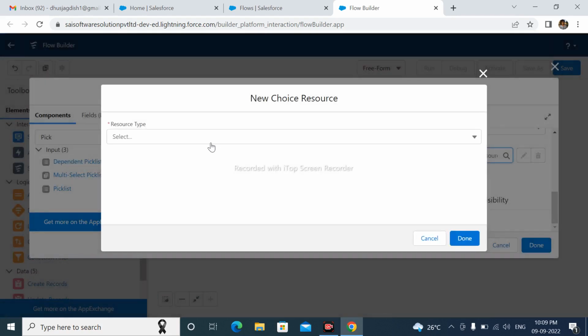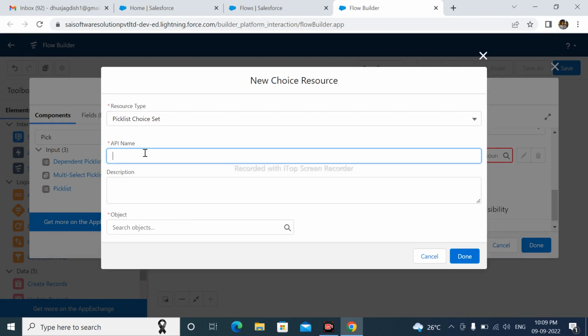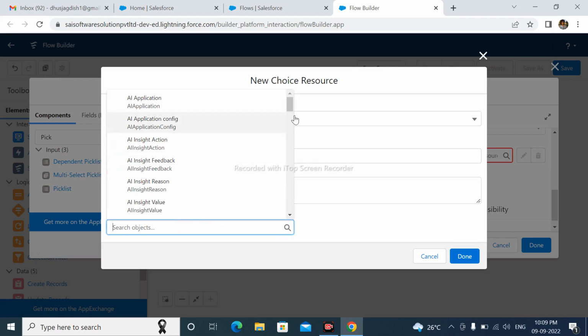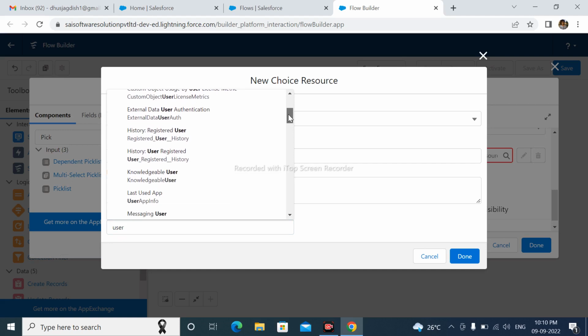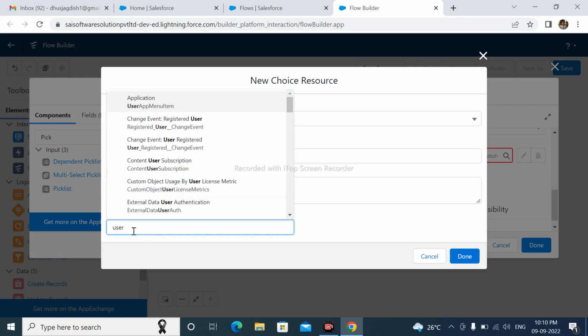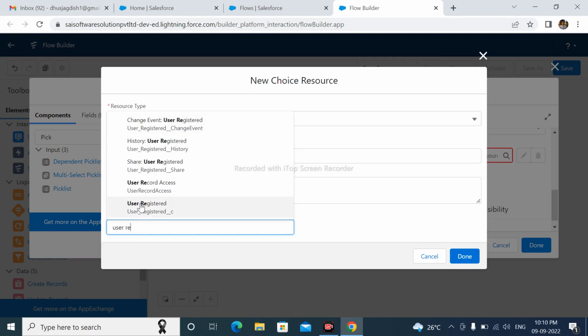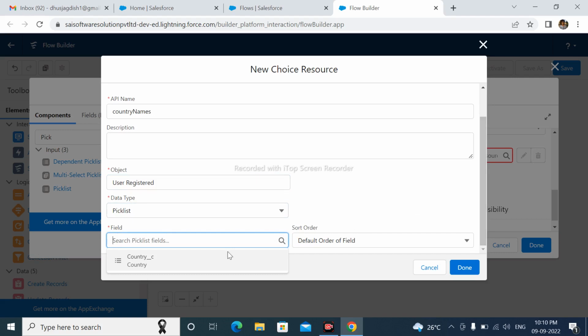Here create new choice resource. Select picklist choice set. Write API name, I am writing here country names, and select our object, user register. After that, data type is picklist and field is country. After that, click done.